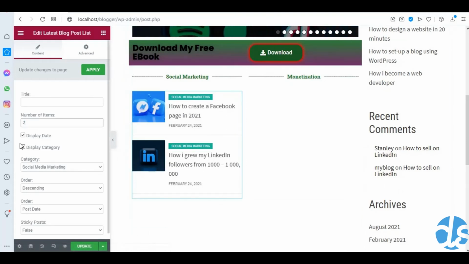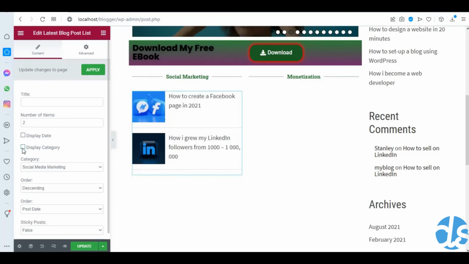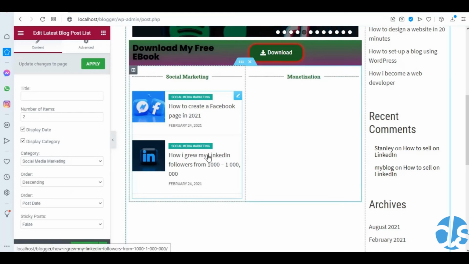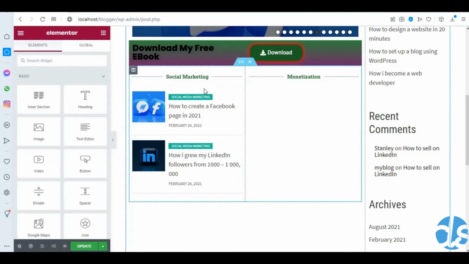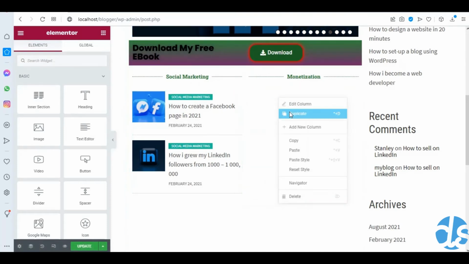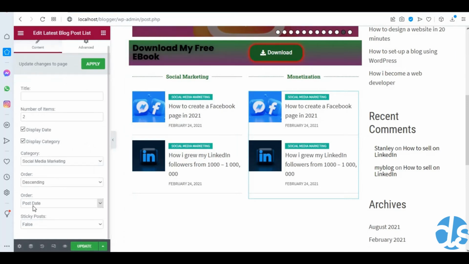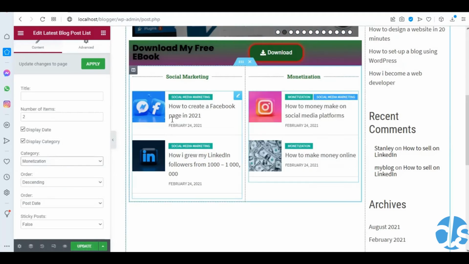Okay, so as you can see right here, you can choose to display the date, and you can as well choose to display the category. So let us display them. I think they look nice if they are being displayed. Now let us insert here another post. I can just copy right here and then paste them here. What I would do is I'll just change here on the categories and insert monetization. So as you can see, we have inserted the posts according to categories.